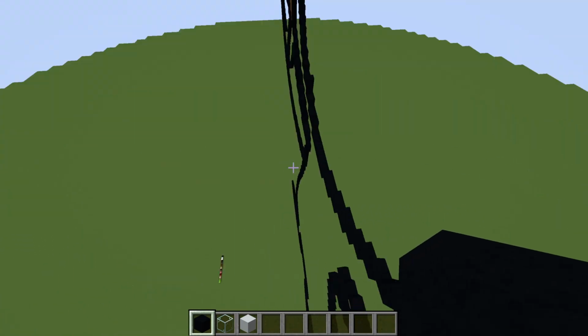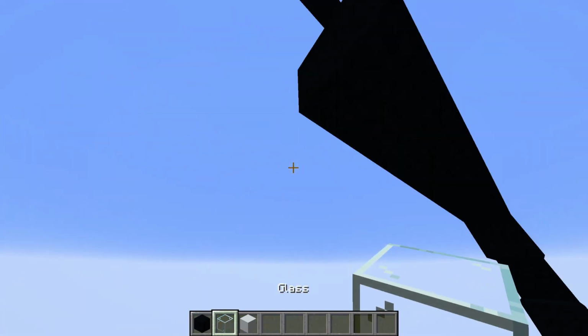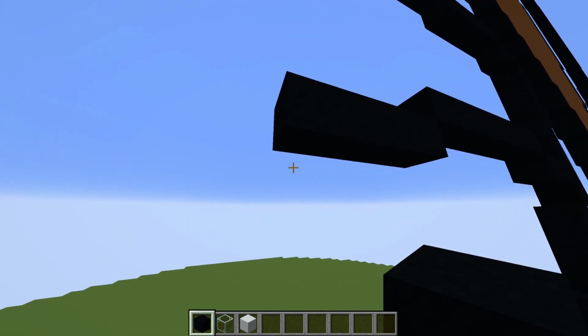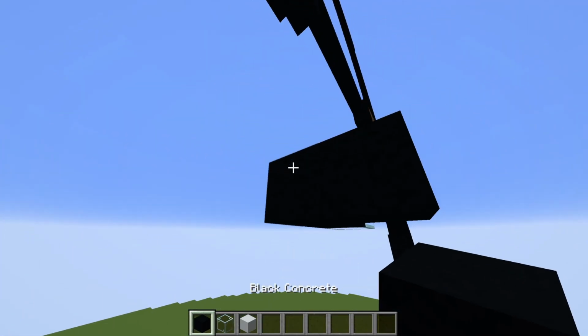And now we're going to bring it back down by placing 4 blocks going horizontal on the lower level to the left. That's 1, 2, 3, 4. And place 3 blocks going horizontal on the lower level to the left. That's 1, 2, 3, 1, 2, 3.